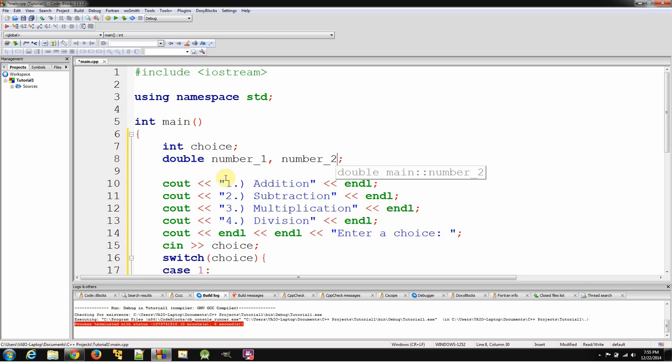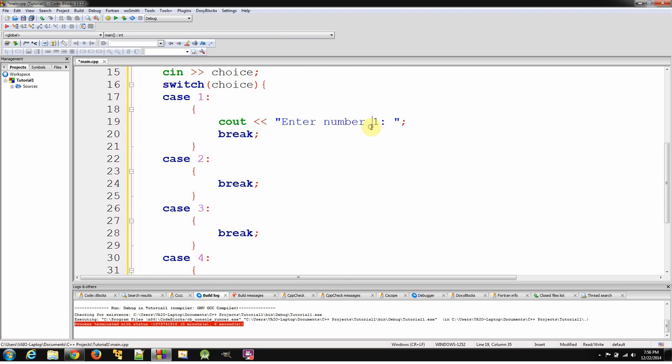You could just write double number 2 down here if you wanted, but it's all a matter of preference. So we're going to leave it like that for now, and then we're actually going to add one more thing. We'll leave that just like that. Actually, we're going to say on each of these, we're going to have them enter the number 1 and the number 2, so the code's going to be pretty repetitive on each one.